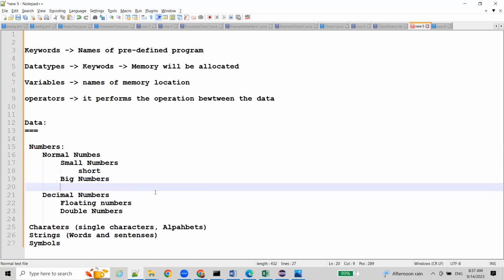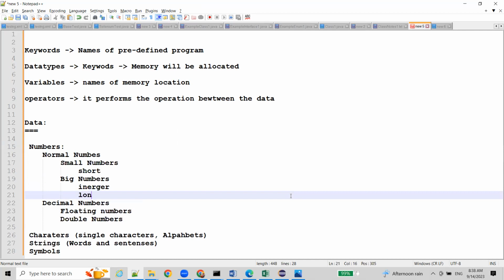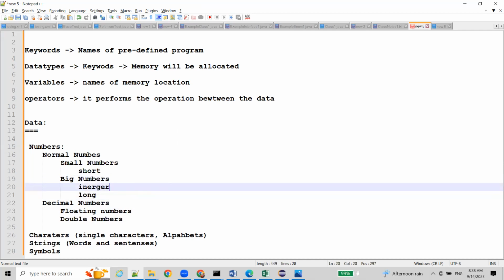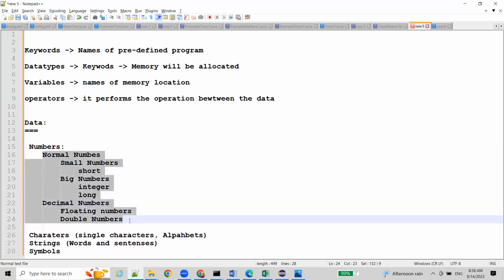and coming to the big numbers, we have integer type of numbers and long type of numbers. So these are the numbers category in mathematics.